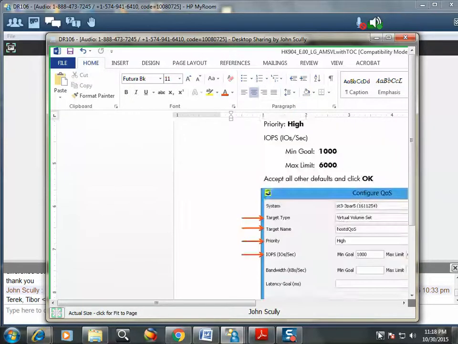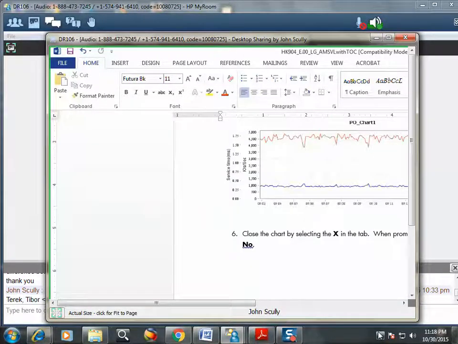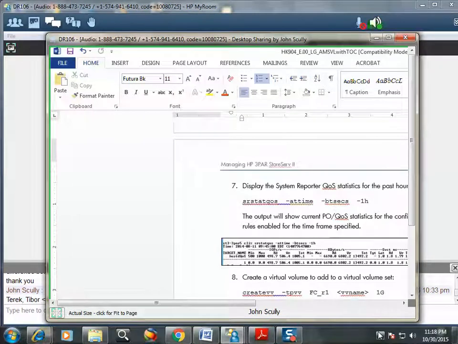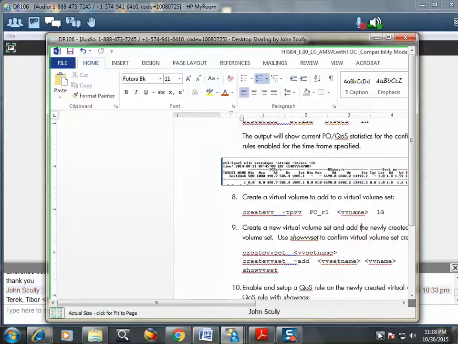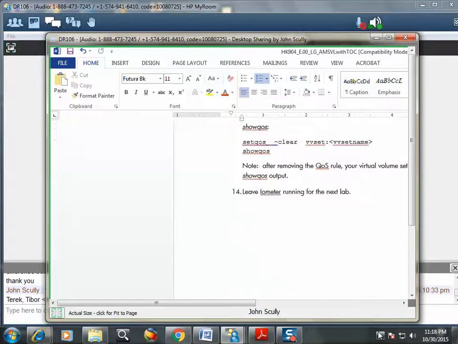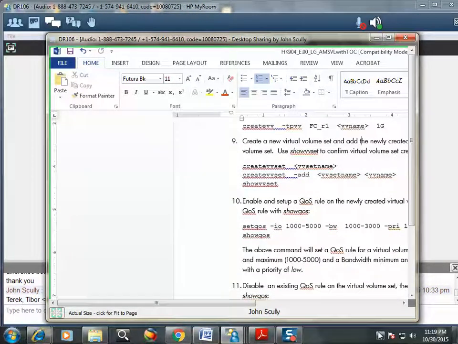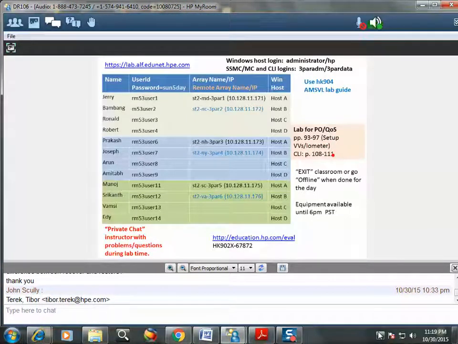Actually, one of the things I want to point out here, remember, we're not going to be able to do this using the GUI because you don't have the latest version of SSMC. So what I have you do is work with PO and QoS from the command line. I have you creating a volume set, setting up Iometer on it, and then doing some things from the command line. It's a simple lab using the CLI. It really shows you the demo I did earlier today. The lab I designed doesn't have you look at that report I showed. If you want to do that, you can.